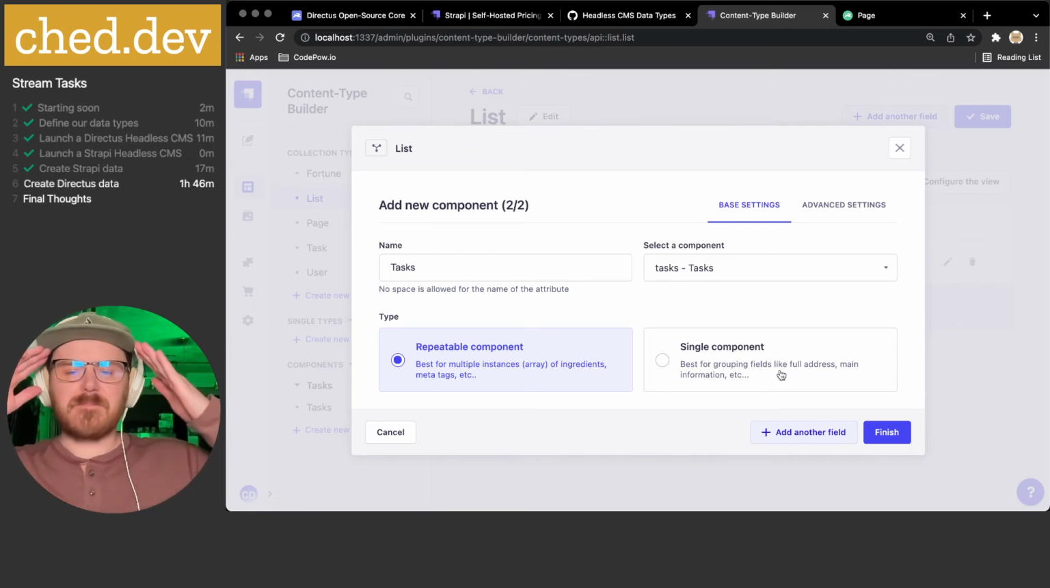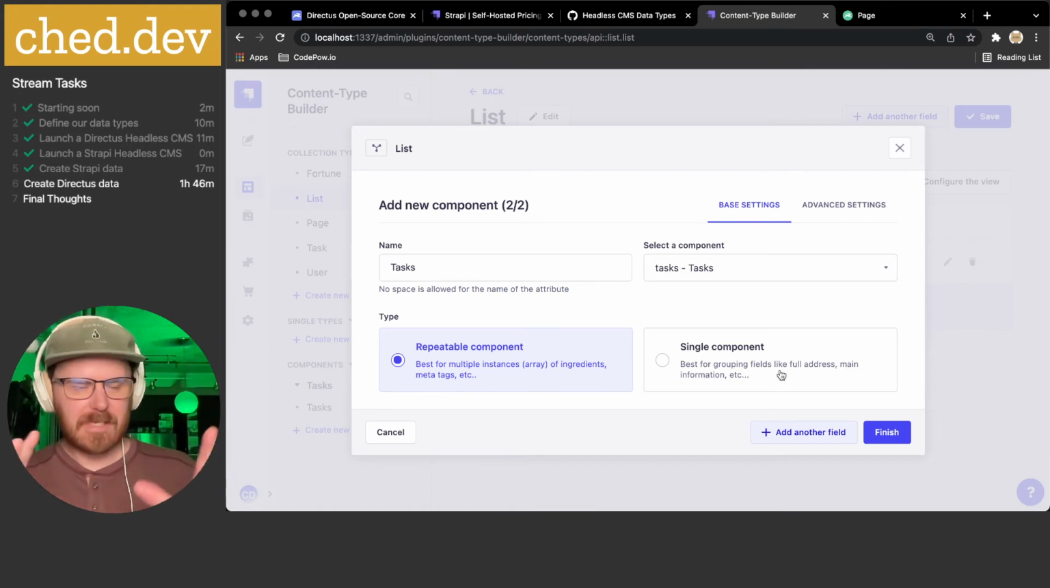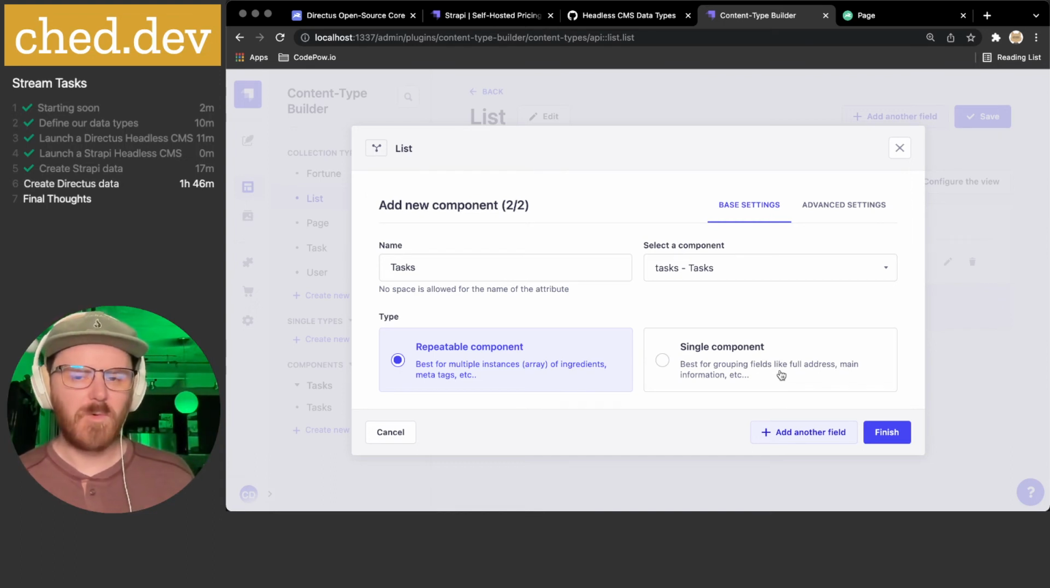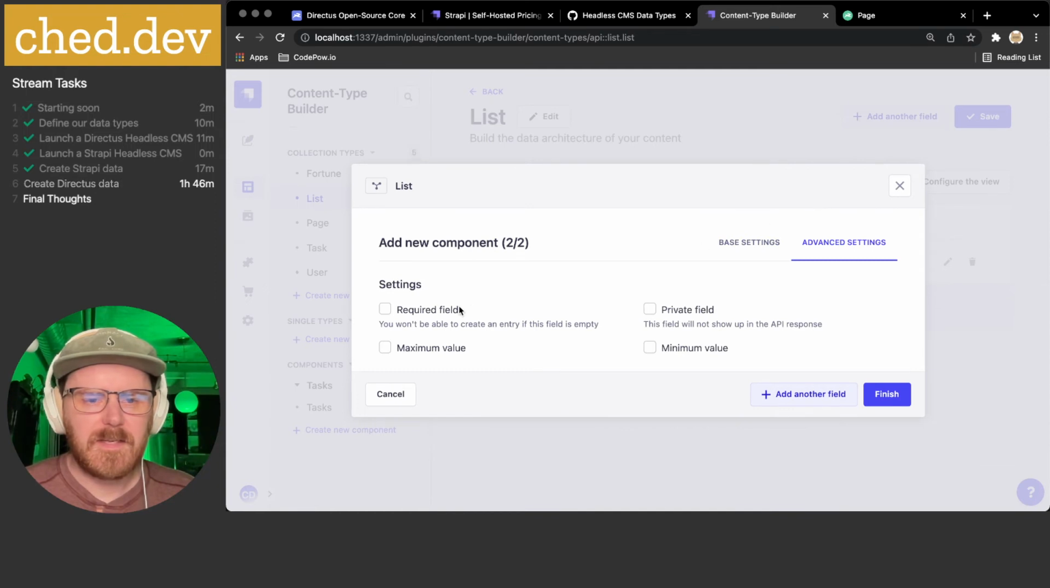I guess if it was, like I would probably do metadata as a component as well. Because I would think of it as page metadata, but I could attach it to any kind of resource or collection type that I wanted to if it was going to be served up as a page, right? But repeatable components, and then I'm not going to make it required.